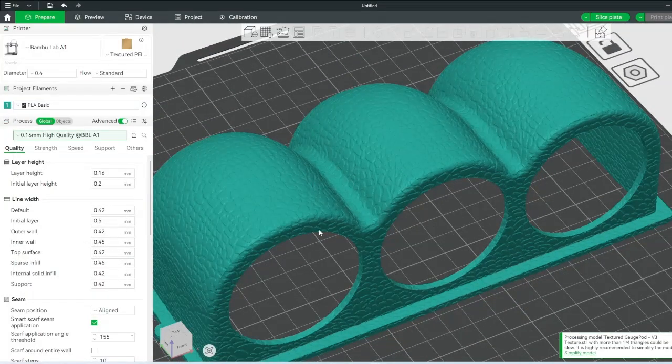Like, what color is this? If it's black or white, that's totally different. What type of filament are you using? Is it matte or does it have a bit more of a gloss? That's going to make a big difference too. So you just kind of have to go through and have a play.